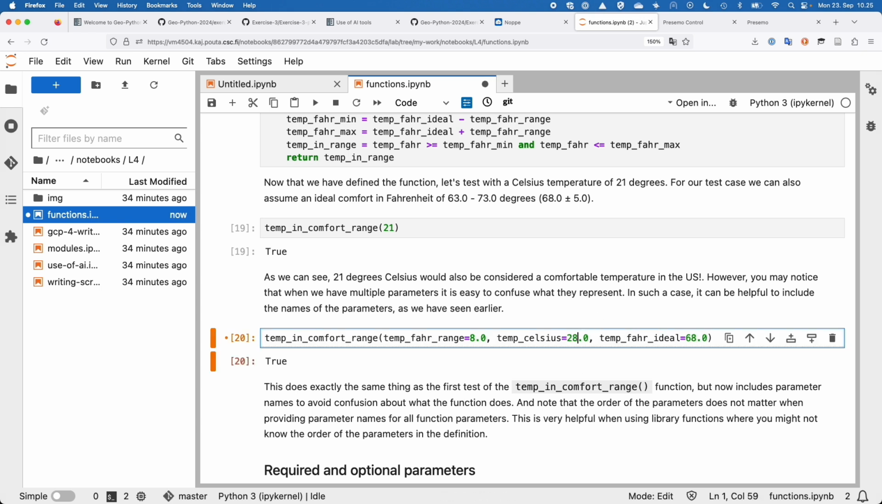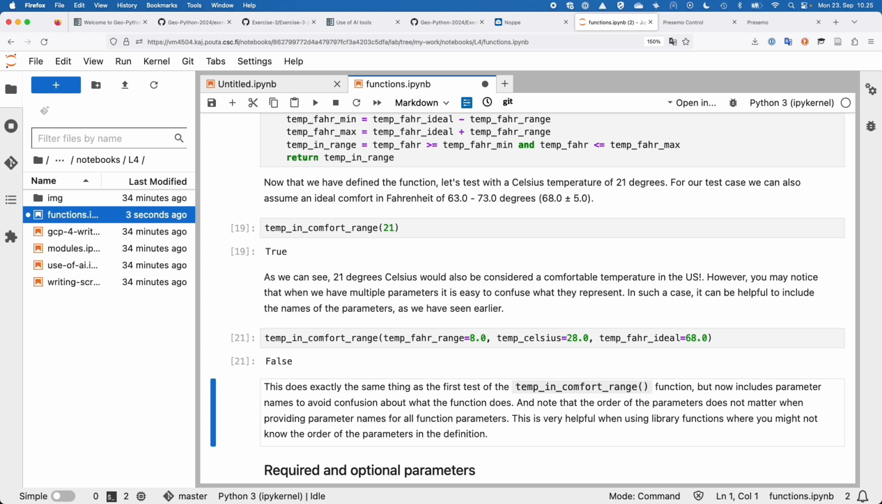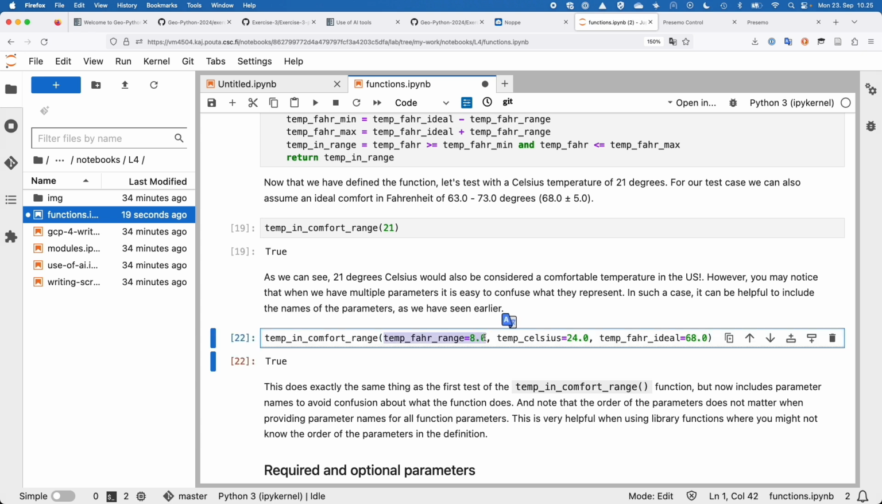We could, of course, make it 28 and get to the condition that it's too hot, and it's no longer considered comfortable. But 24 degrees is considered comfortable. And what you can note here is that when you name the parameters like this and give a value, they don't necessarily need to be in order. So that can be helpful. This is especially true when you're using functions that you don't have much familiarity with, where you don't know the order the parameters were given when the function was defined. So it's nice that you can give their names and put them in whatever order, and Python will know what to do.